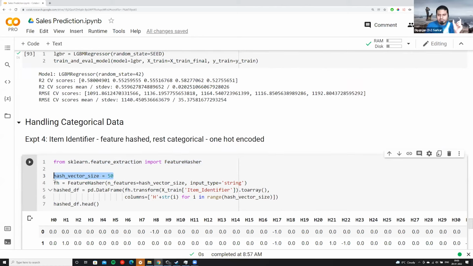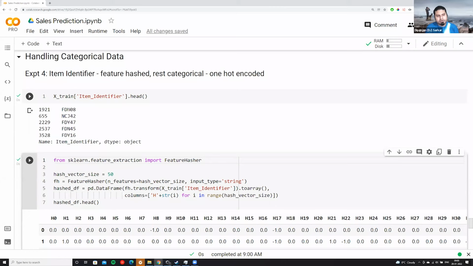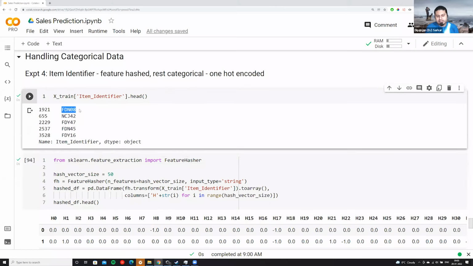So if you see the result of this, I just want to show you the first 5 rows of Xtrain. The first 5 rows of the item identifier column are these. Each item identifier, instead of having every item ID as a column, we are converting every category into a vector of 50 numbers. It's using a hash function to compute this.